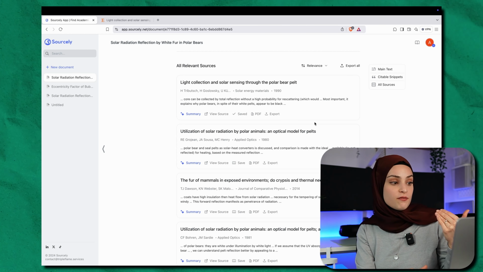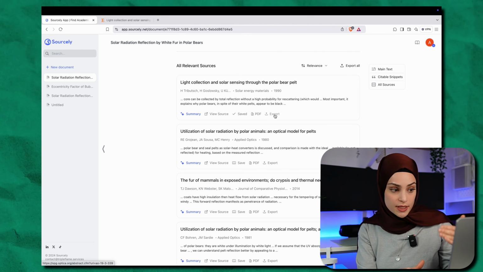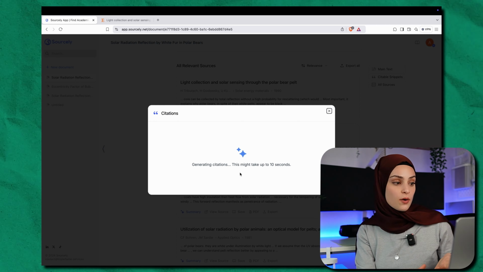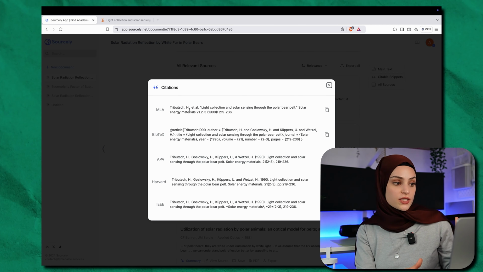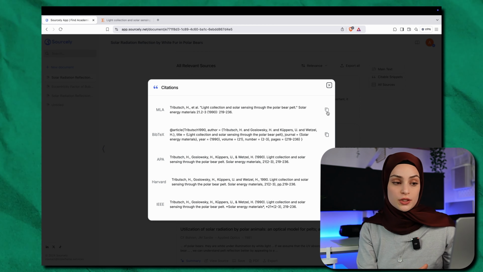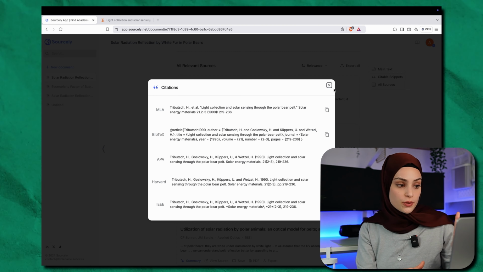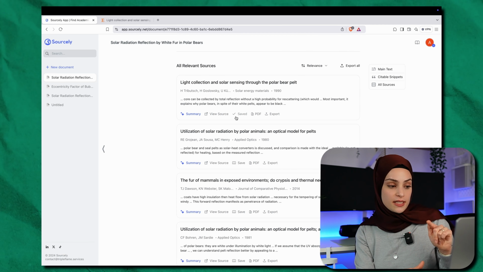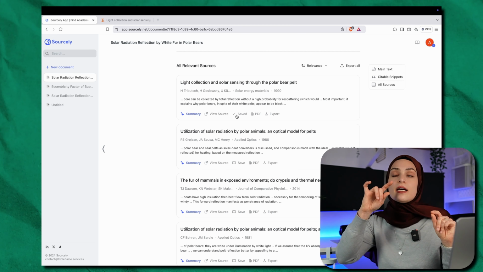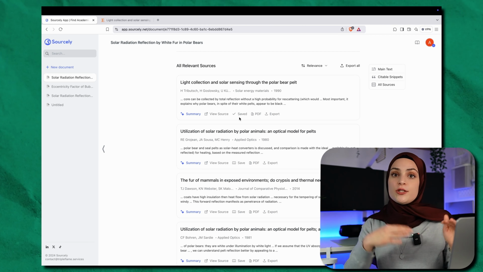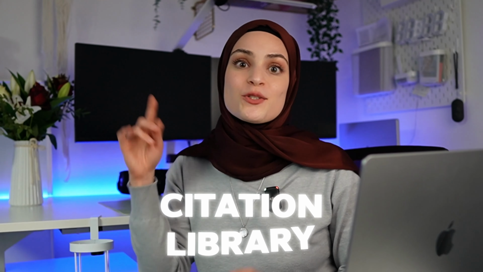You can view this, you can export the source here. It generates the source now, and then you can just copy whatever type of citation you're using in your document. What you can also do is, once you've saved the source, you can export all the sources into your Mendeley or Zotero citation program, which is very handy if you're using that, to just keep your citation library up to date and use all the sources that you find through Sourcely AI.